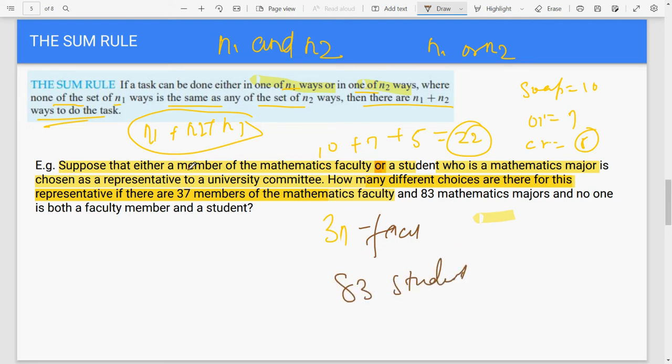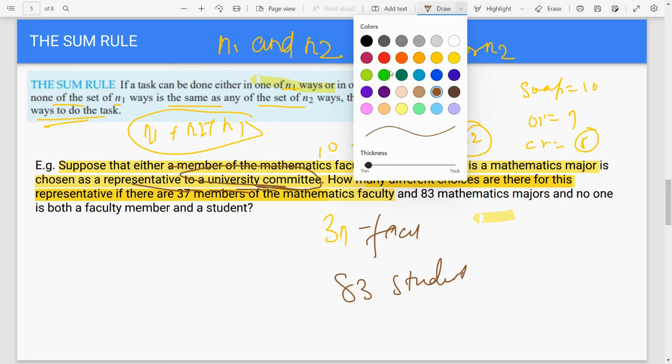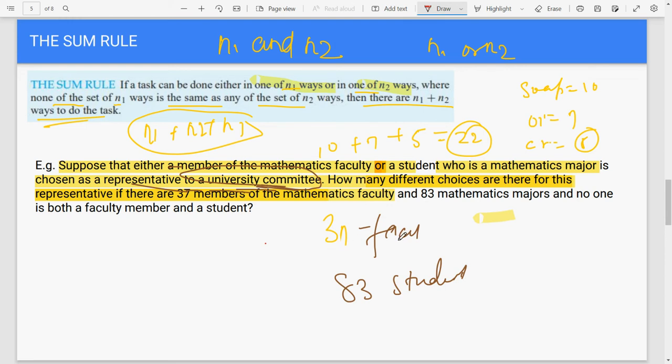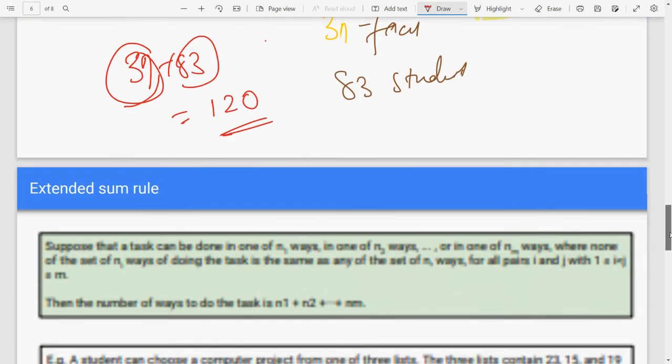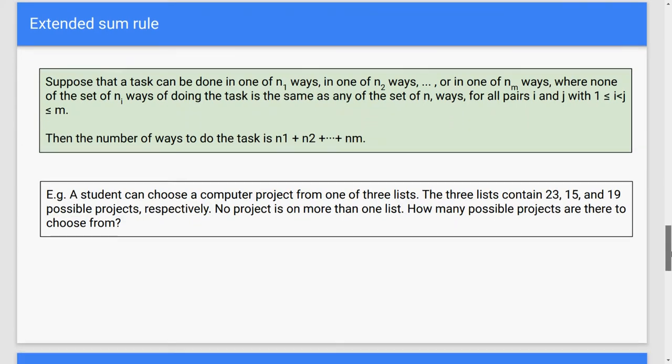And you have to choose a representative to a university committee. This can be done by choosing either a faculty member or a student. So the total is 37 plus 83, because the 'or' keyword is there. So the total number of ways will be the sum of those, and whatever answer you get will be the result. You have to apply this counting principle in this way.